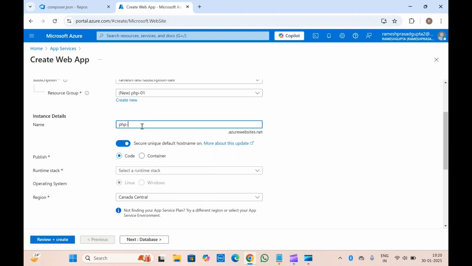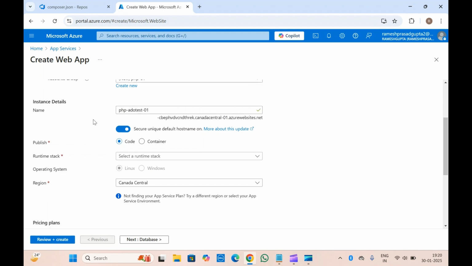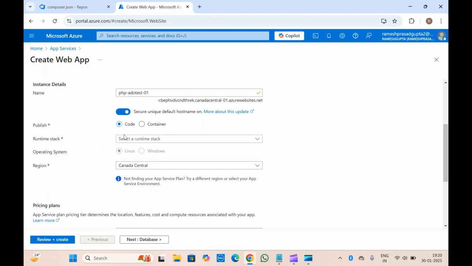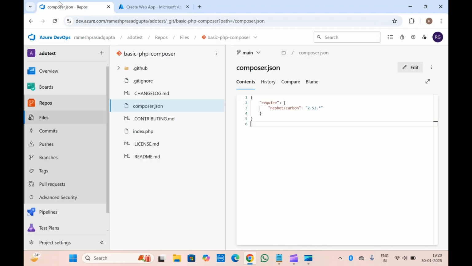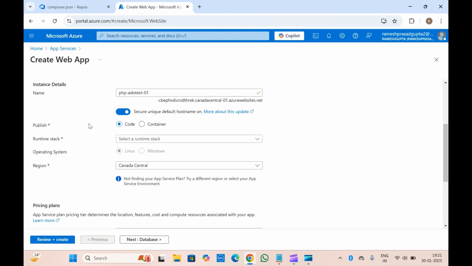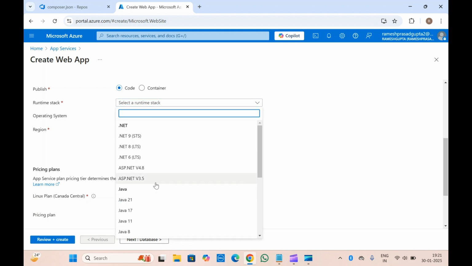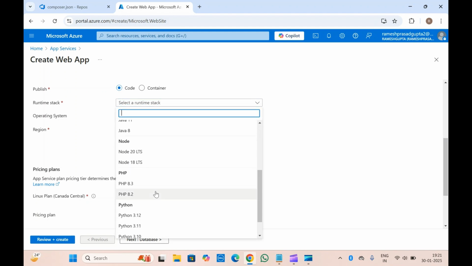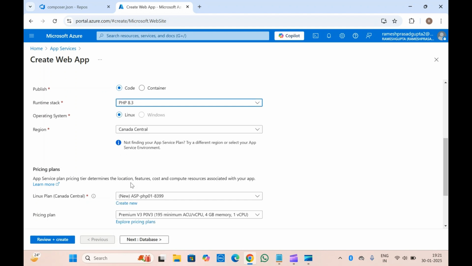Give the web app name something like this. We'll select publish as code, because we will be deploying the PHP code directly from our pipelines. In the runtime stack, we will be selecting PHP. Make sure you select the PHP version which you are using. I'll be using PHP 8.3. Operating system will be Linux.